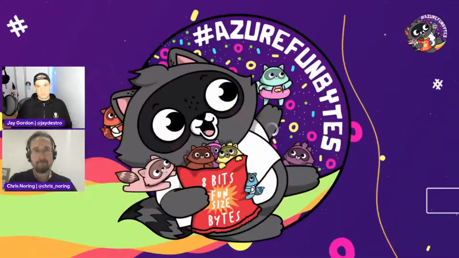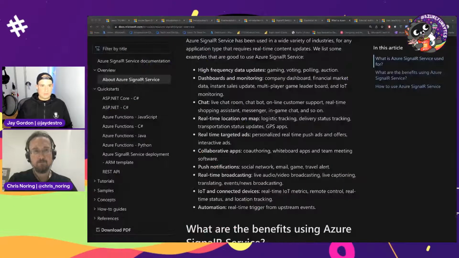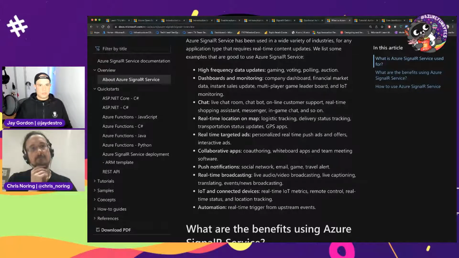Absolutely. And so one of the great things that Azure does is we've got so many ways to implement services that will replace what are normally traditional server models where you would have to create a virtual machine and then work with that, or set up a server. And so this is a page from that doc that I just showed. And there are some great use cases up here. High frequency data updates, like you mentioned, gaming, voting, dashboards and monitoring.